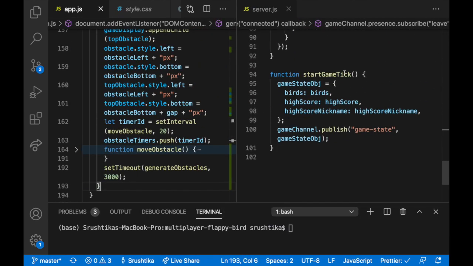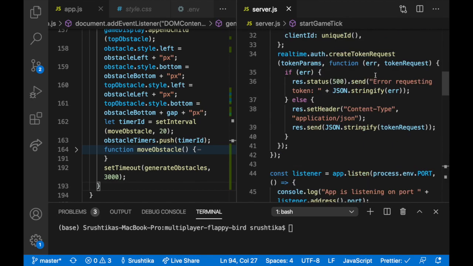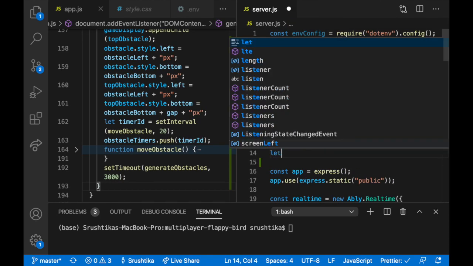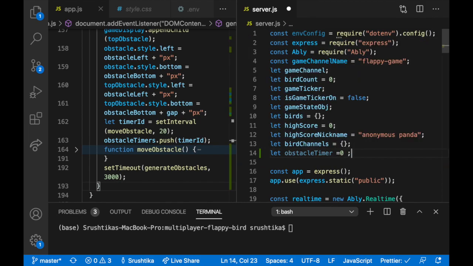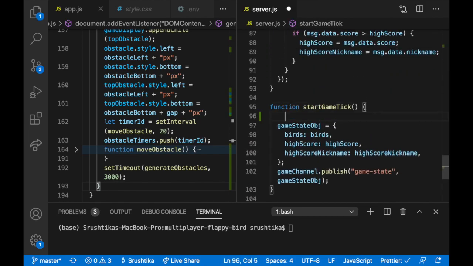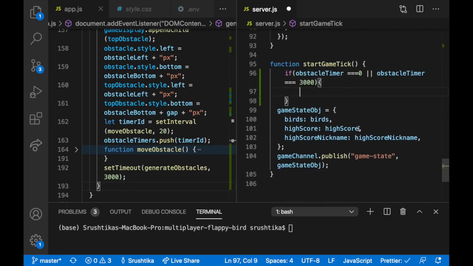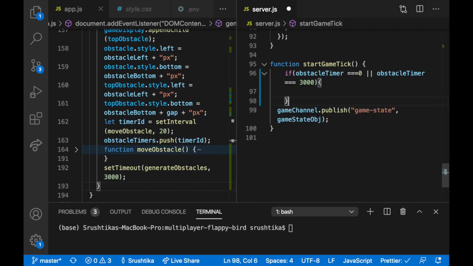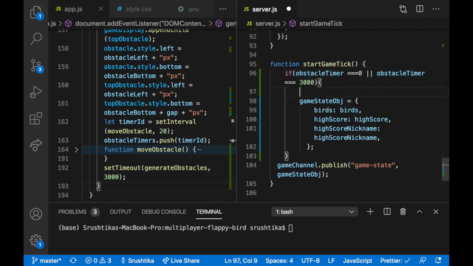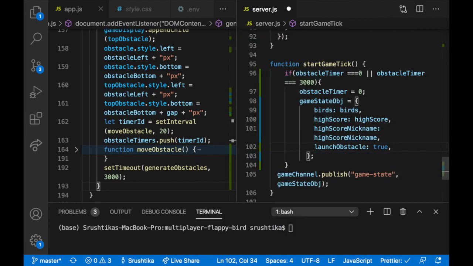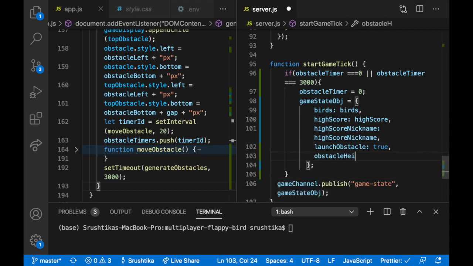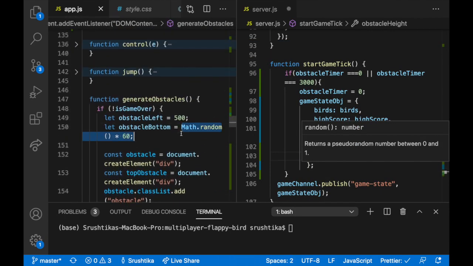Next, we need to move the generate obstacles method on the server side so all the players have obstacles coming up in sync. So in the server, let's say obstacleTimer equals 0. So we'll use this to generate obstacles every 3 seconds. If obstacleTimer equals 0 or 3000, then send this object inside there and set it to 0. So basically reset it to 0. And then we add two other key value pairs called launchObstacle, which will be true in this case, and the random height, which we'll take from the client side, which is Math.random times 60.